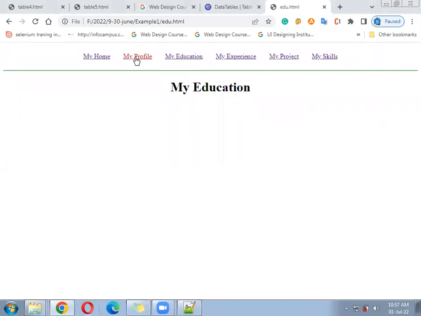In the profile page, you can display your phone number, your email ID, about yourself, your highest education, which year you passed out, and the marks percentage. In which page? Profile page. Okay. So these two pages are your work. You can do that. Experience page and project page, I will guide you on how to create.